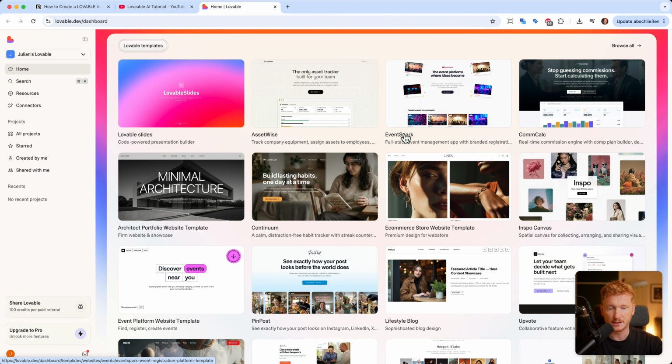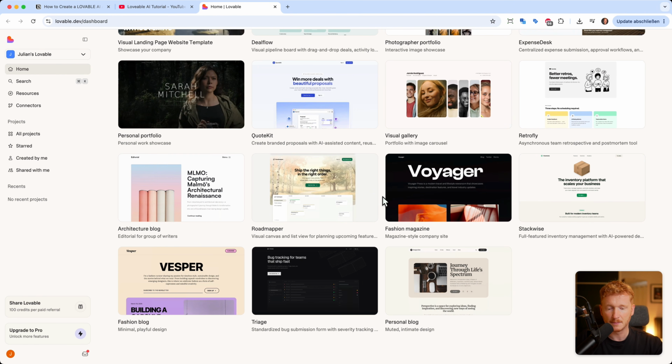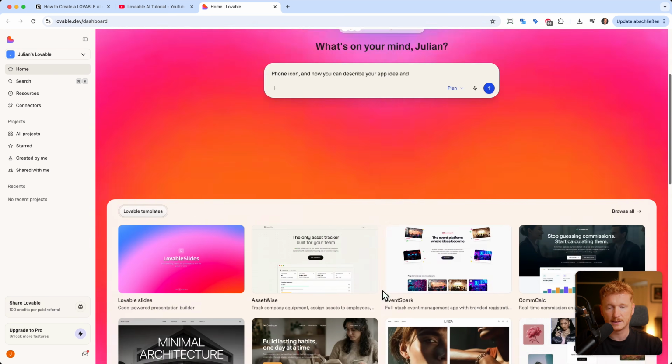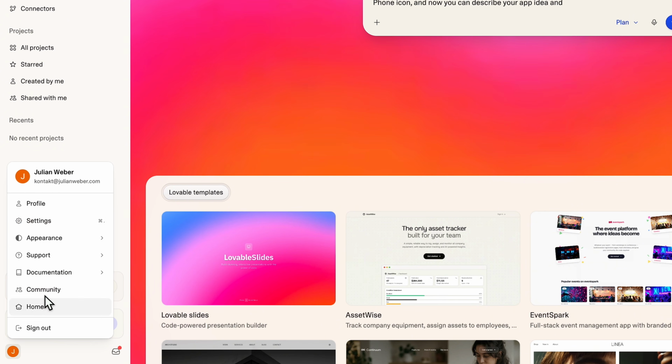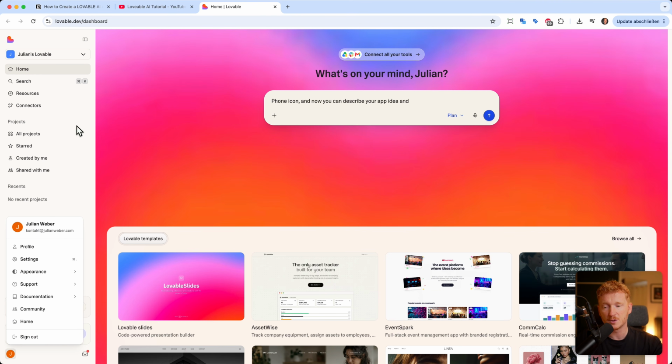For example, here you have different website templates or app ideas. Just browse through them and then you can choose one and start building on top of these templates. And yeah, down here you see your account and you see your profile, your settings, and you can also sign out here. And if you want to learn more about Lovable now, you can watch my tutorial here.